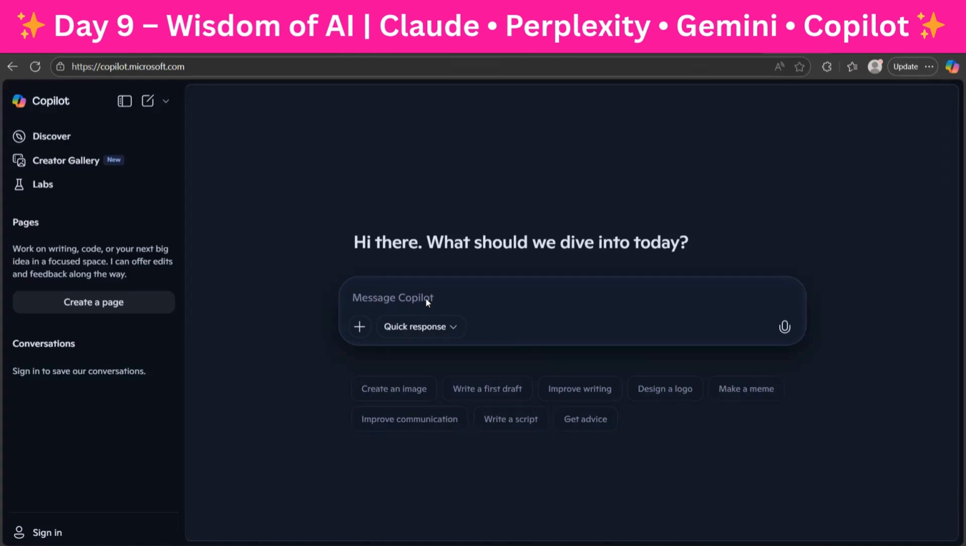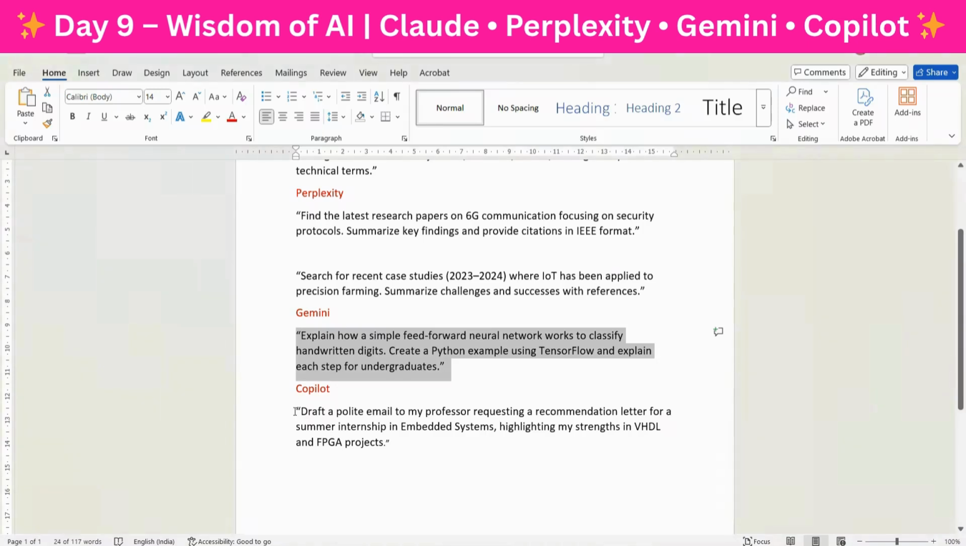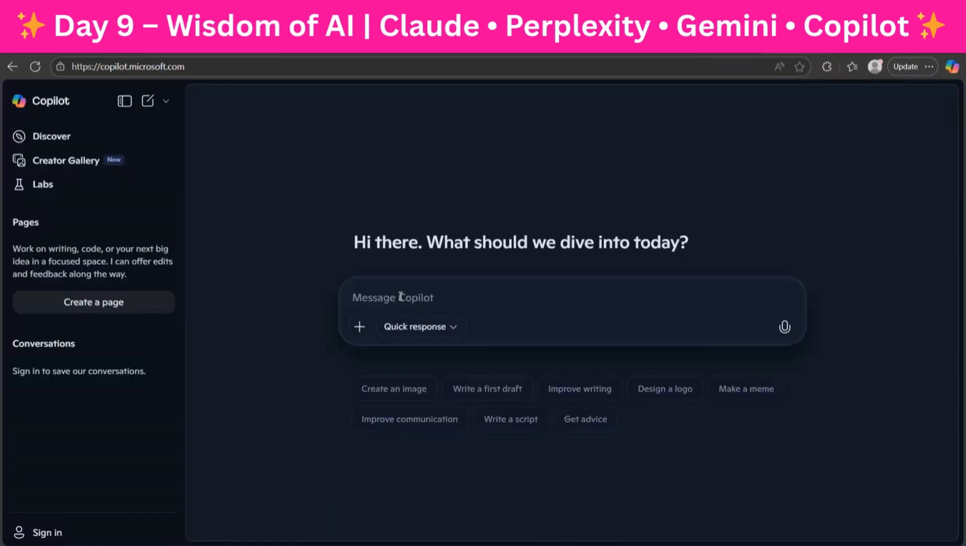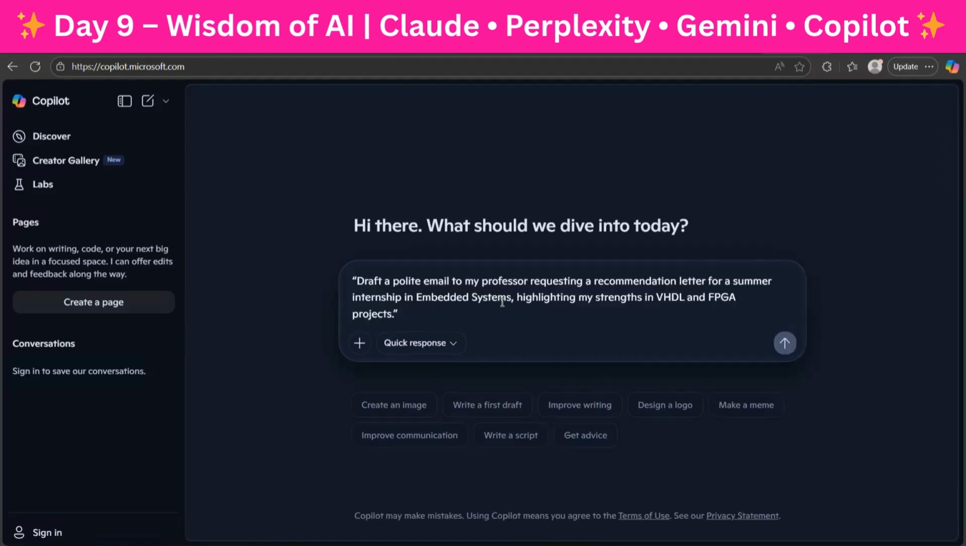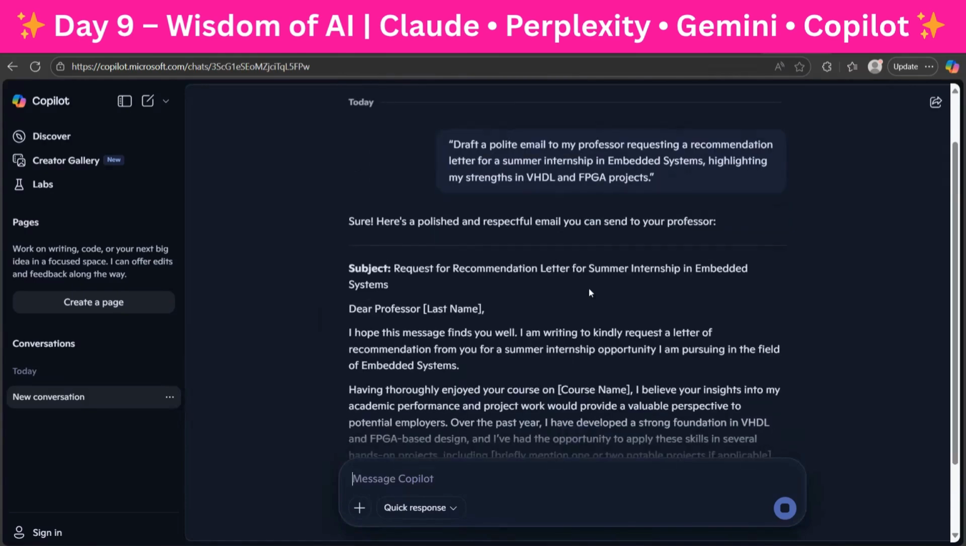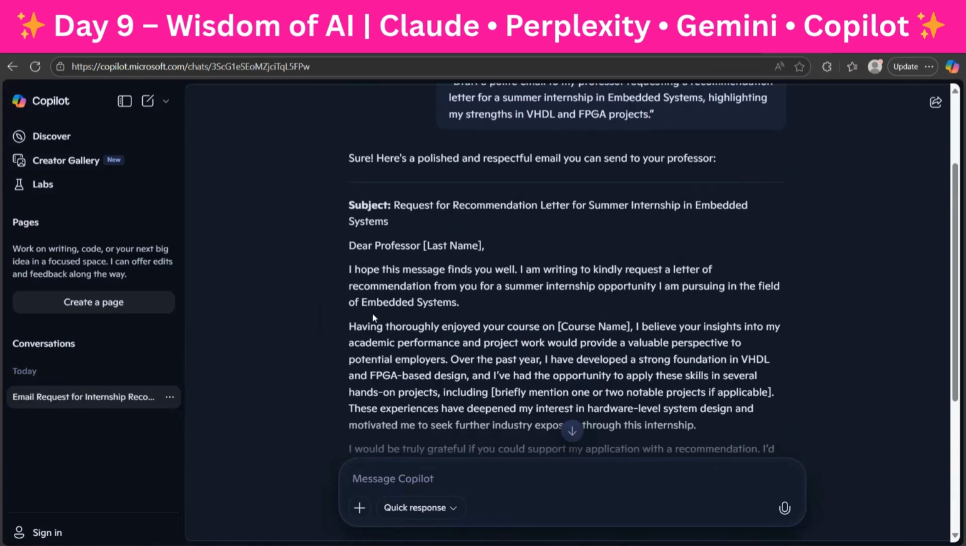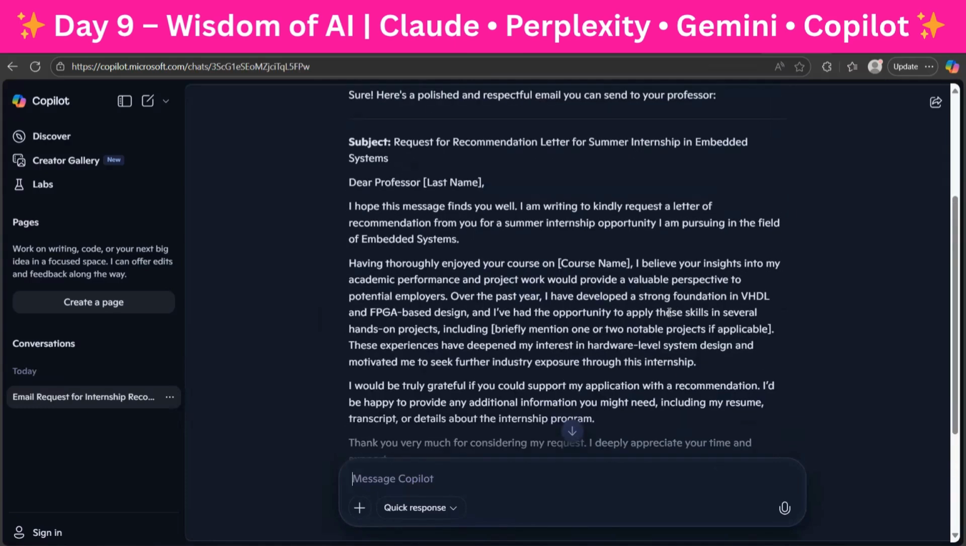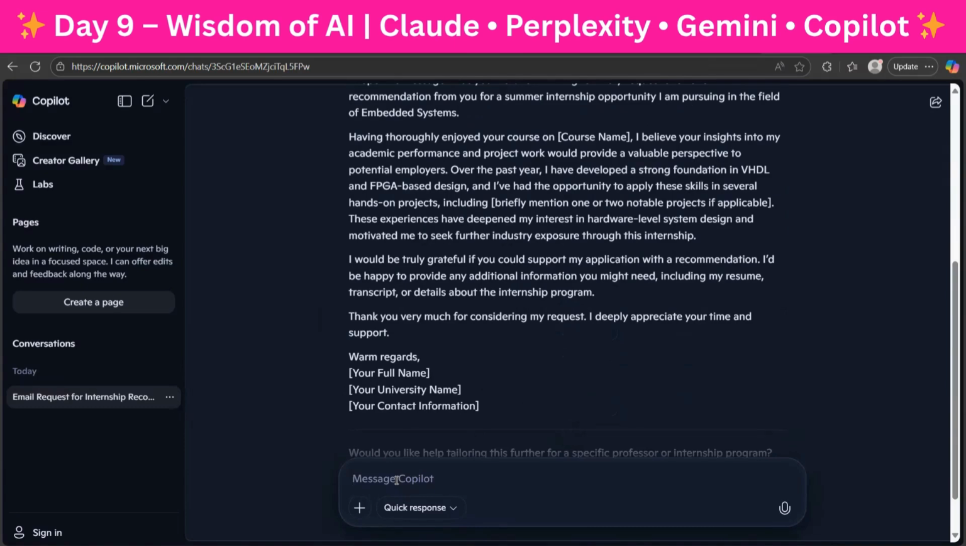And in case you really want to write an email, I think we are going to take that example. If a student is expecting a letter of recommendation from a professor, it will write a polite email to the professor requesting a letter of recommendation for a summer internship. So let's see how beautifully Copilot writes. See, with the subject and dear professor, I hope this has given you a beautiful email, right? So if you want, you can say write a concise version of this.